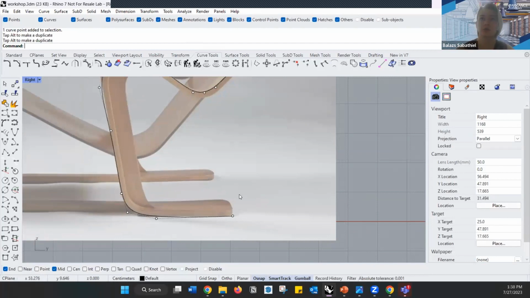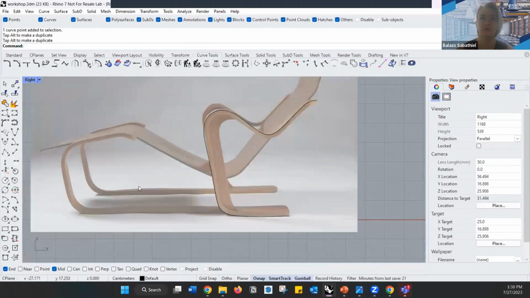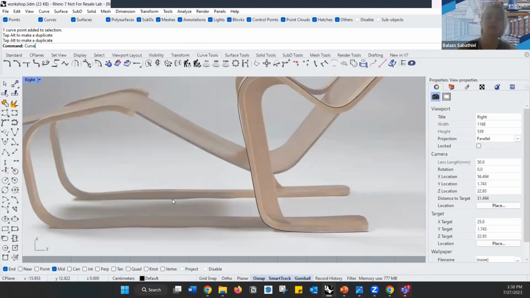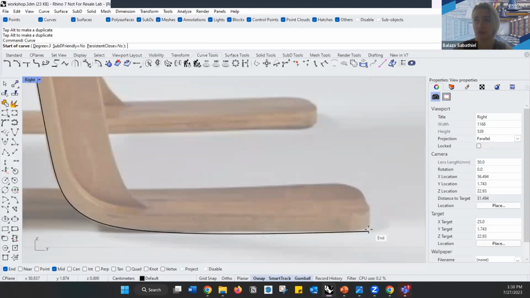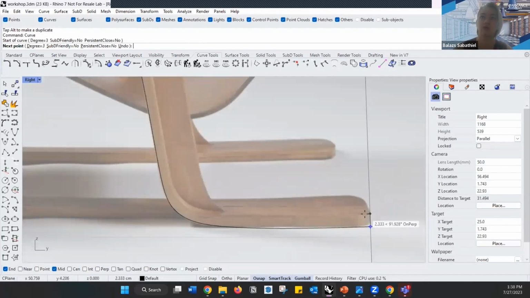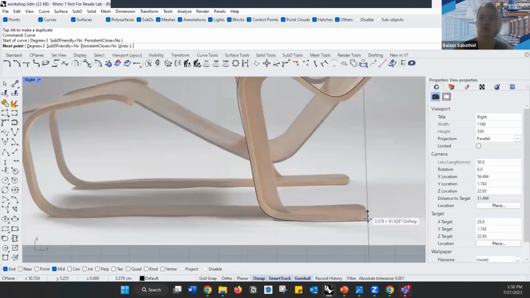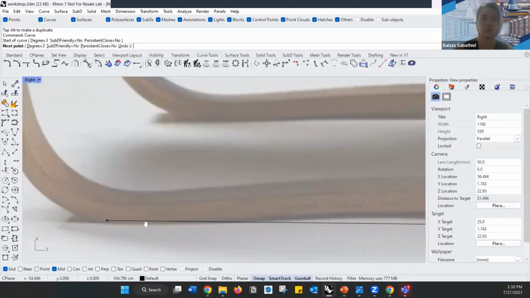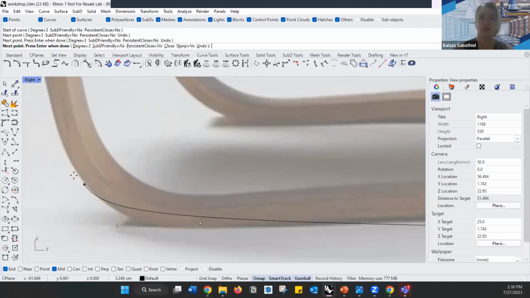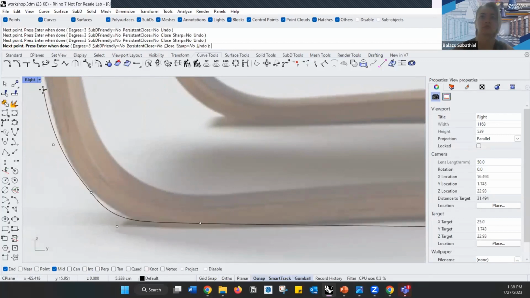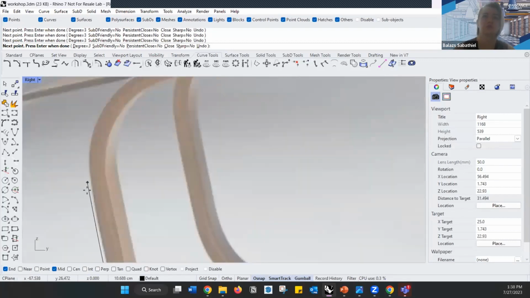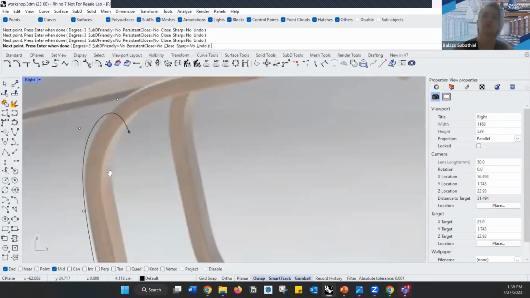So next I will trace the next leg. Again, I will use my curve command, and you can see that they connect to each other here. So I will use my end OSNAP. Click a few times here. Here.